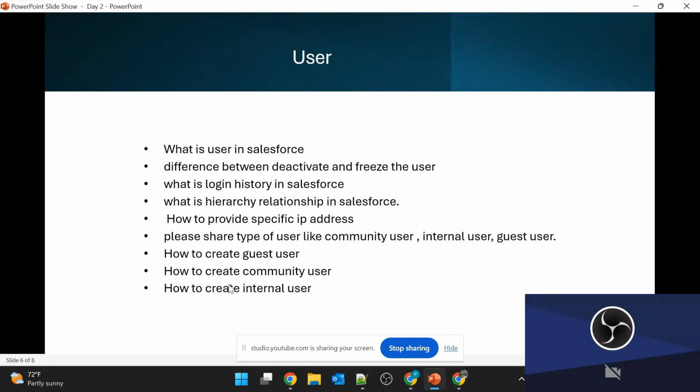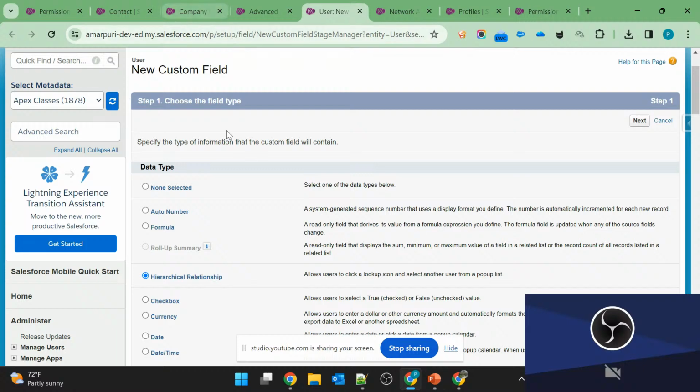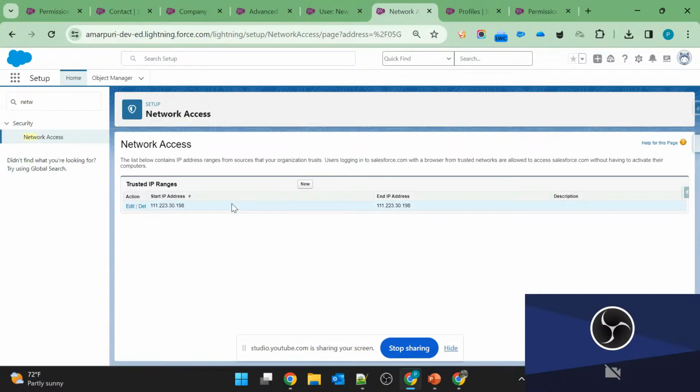We can maintain the hierarchical tree, and we can provide a specific IP address, as I already mentioned, in network access. What is network access? The specific user's IP we need to give here, so that we don't want to get any verification code.